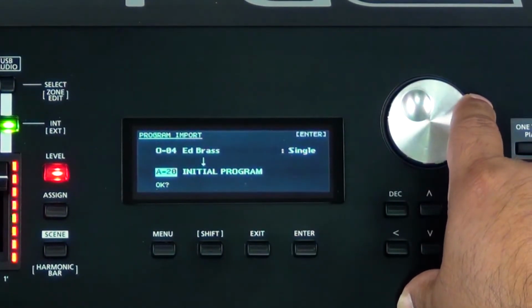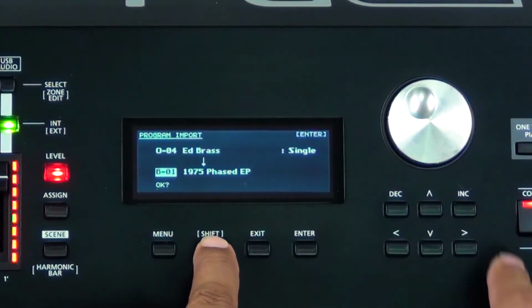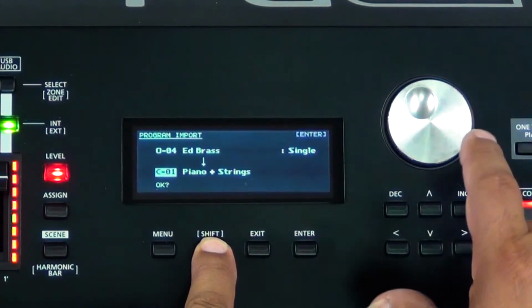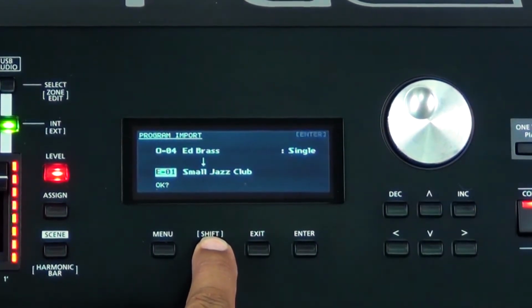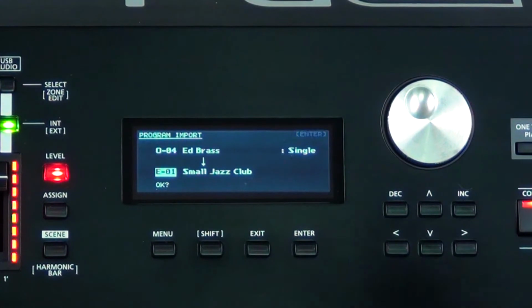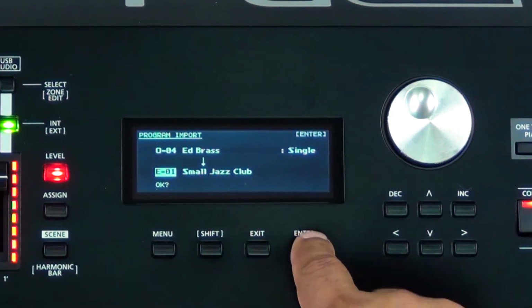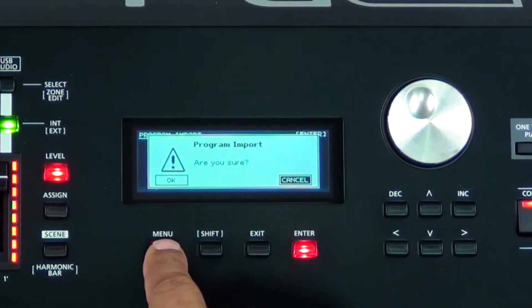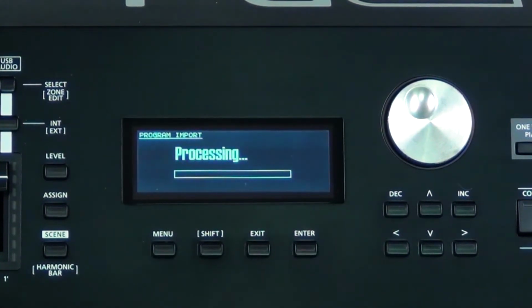Now check this out. If we hold down Shift, we can jump to the different banks this way, which saves us some time. So I'm going to take that program that I have saved, import it, and put it in the E bank. So press Enter. Great. Am I sure? Yes, I'm sure.